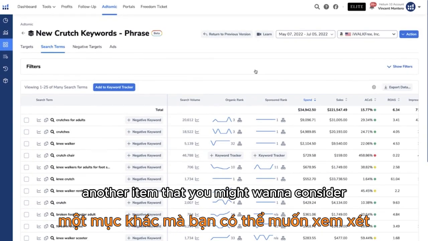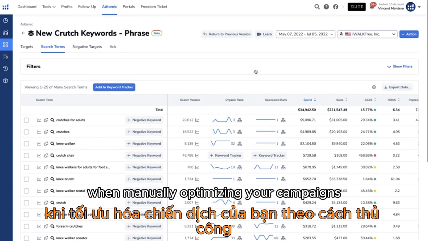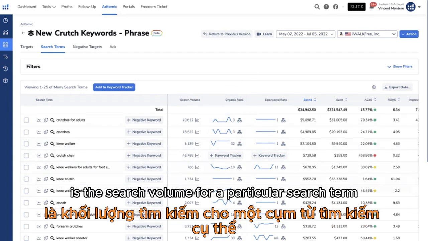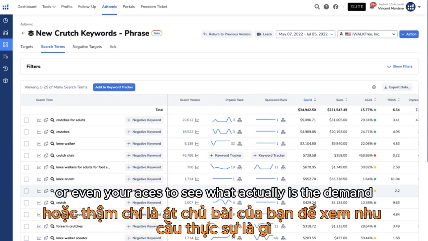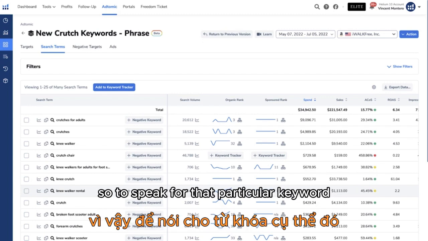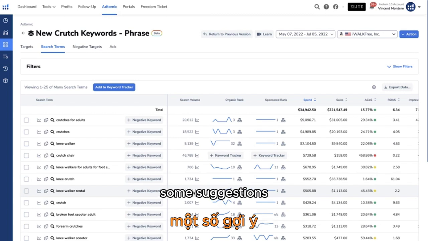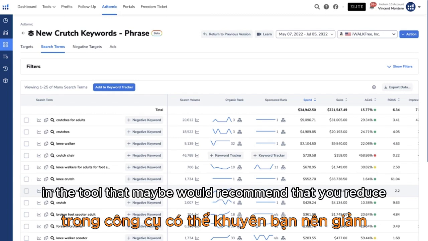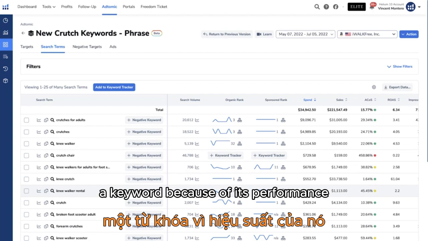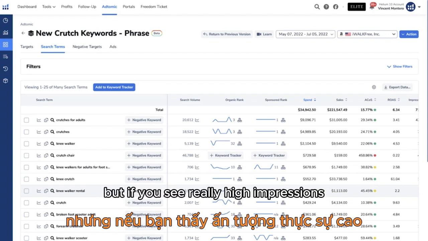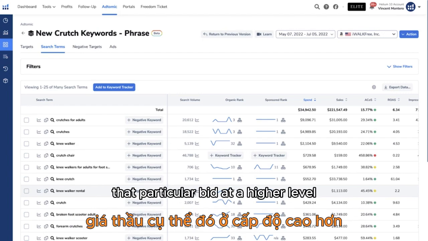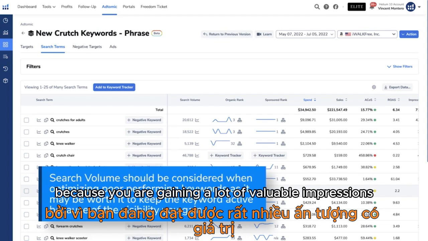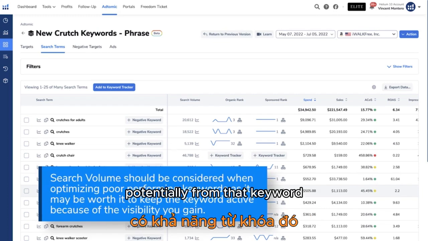Another item that you might want to consider when manually optimizing your campaigns is the search volume for a particular search term. So this is especially helpful with your exact match keywords or even your ASINs to see what actually is the demand, so to speak, for that particular keyword. Now, you might see some suggestions in the tool that maybe would recommend that you reduce a keyword because of its performance. But if you see really high impressions, or really high search volume, I should say, you might decide to keep that particular bid at a higher level because you are gaining a lot of valuable impressions potentially from that keyword.